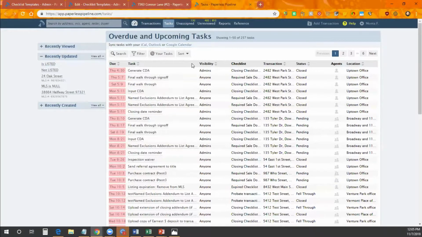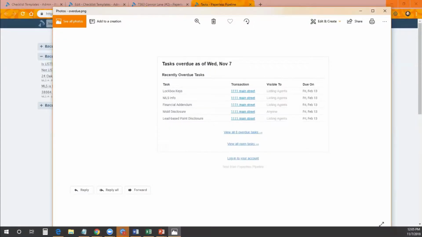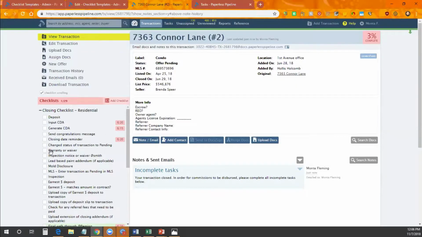Okay? So here's an example of one here. Each day, a daily reminder of all upcoming and overdue tasks goes out, and it will list all the tasks that I can view here or that I've got access to. Okay, so those 3 places. Let's hop back over to the transaction here. Keep those 3 places in mind as we're talking about the options that you've got to set these tasks up. They will appear in those 3 places.